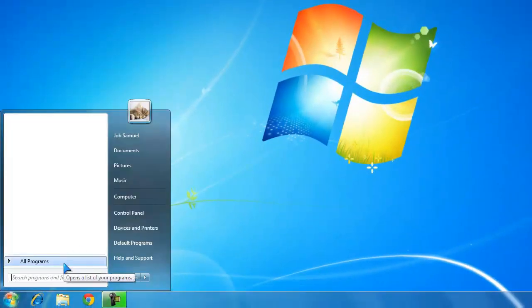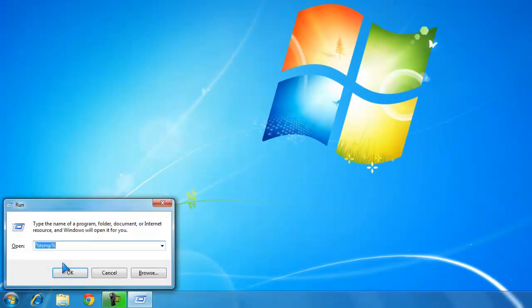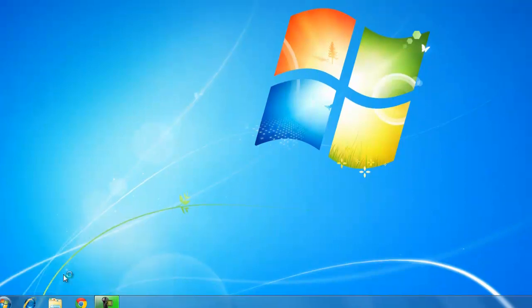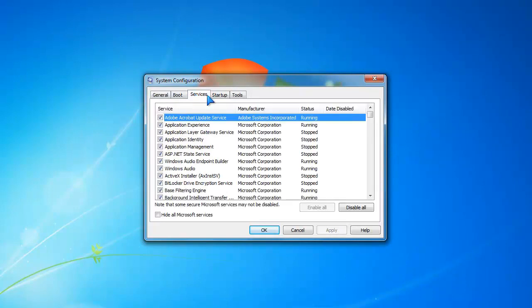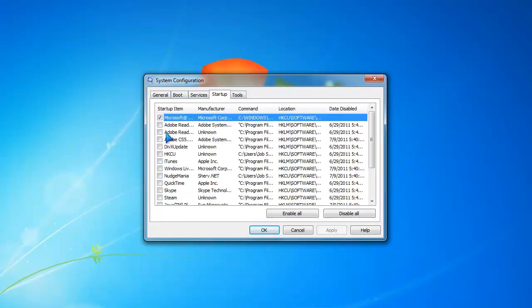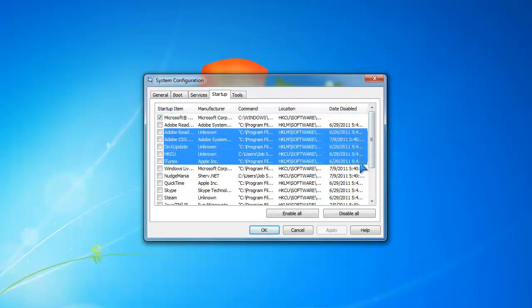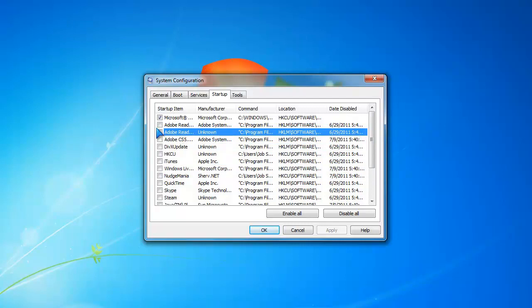Now type in run again. Type in msconfig. Click OK. Now you get this. Now click Startup and disable all the startup items you don't want. For example, I don't want Adobe Reader starting up on my Windows, so I unchecked it. Then click Apply and OK.